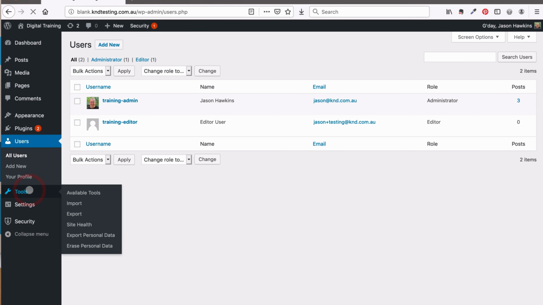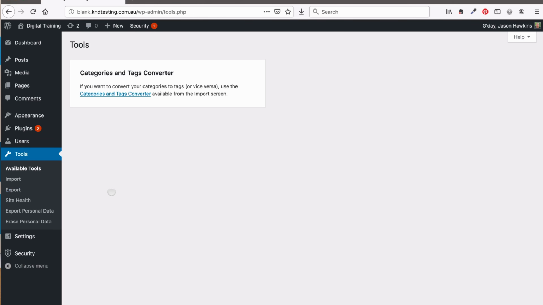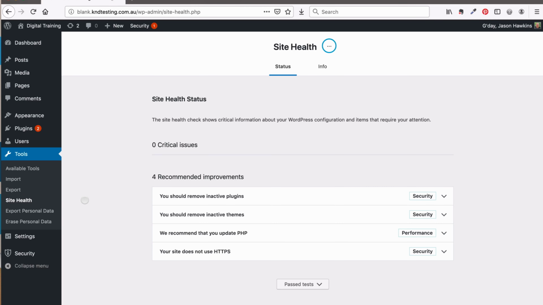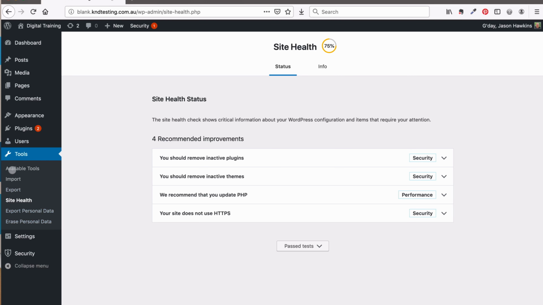If I jump down to tools, now you probably won't spend too much time in tools. You can import content, you can export content. There are some site health links here. WordPress will gradually add some features under here, but this is more for people who set up their own WordPress site and install and change themes, etc. Then you would use various functionality here. We won't dive into this space at all in this fundamentals essentials course.